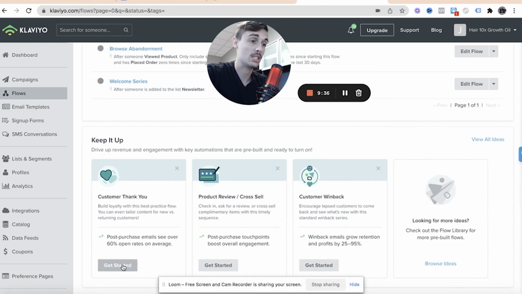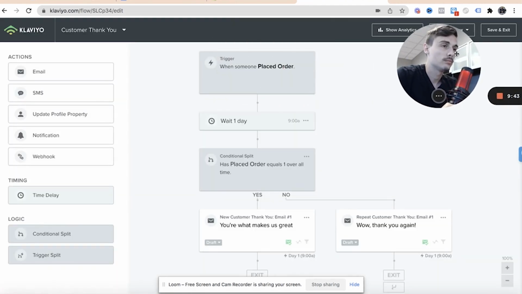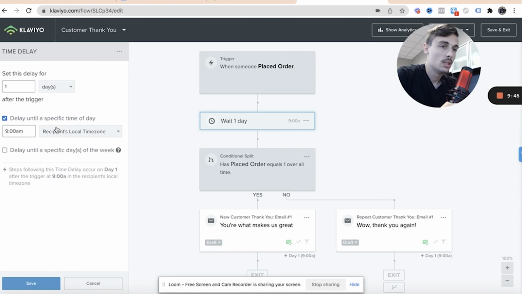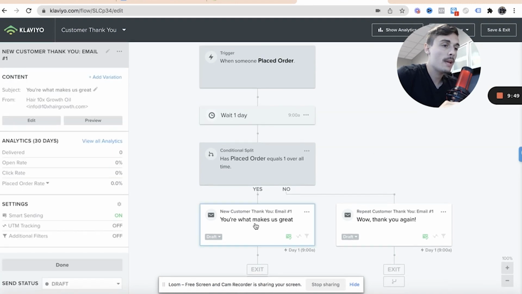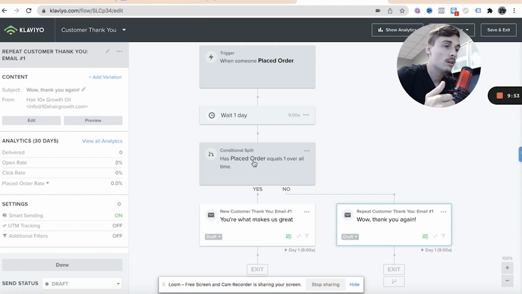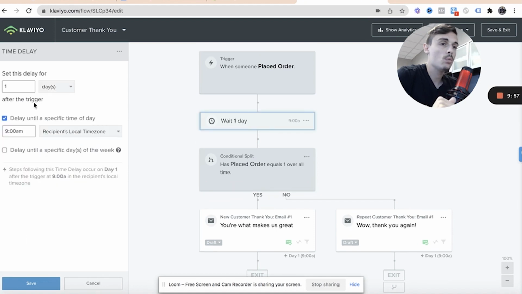Another one is going to be customer thank you. That is where someone has bought and you just want to say, hey, thanks for buying. When someone places order, okay, has placed order equals 1. You're what makes us great because they bought. And then no, equals 1 over all time. Okay, wait 1 day. I'm going to wait 12 hours on this one.